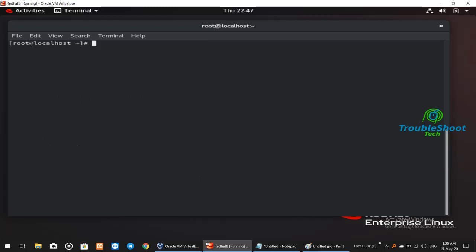So let me clear, and let me do docker run, give me an interactive terminal. Let me run it in detach mode, right? And let me name it as c1, right?